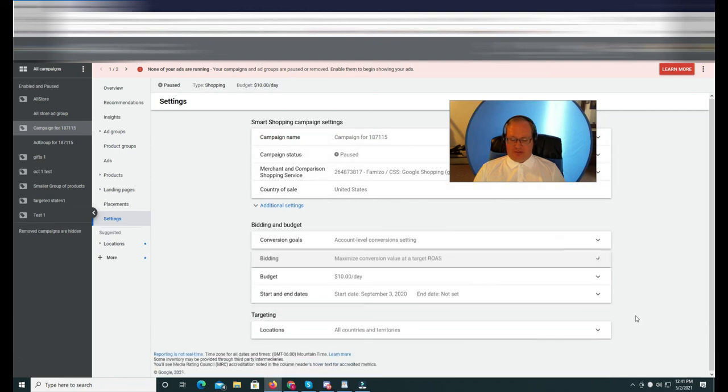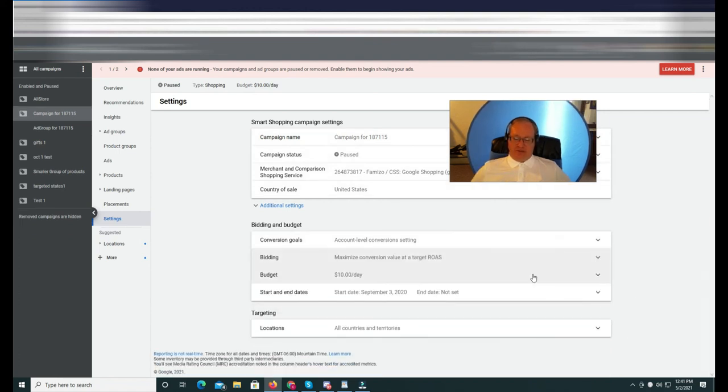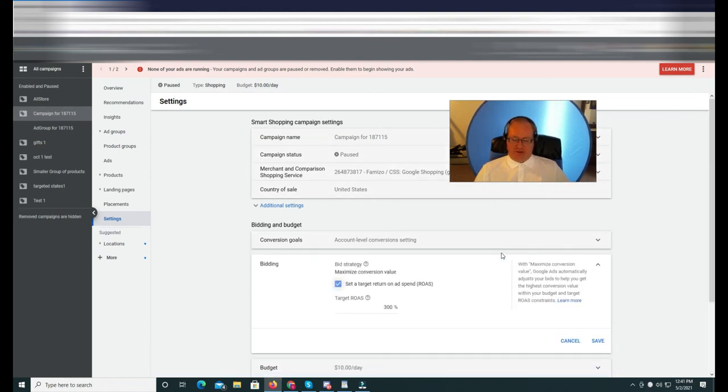What this does is it says, Google, find me conversions: for every dollar I put in, you give me 3 back. And Google is very smart. It actually succeeds at this quite well. And in smart shopping, it's even better, because it shows on all the things. You don't have to optimize anything. Smart shopping will do this for you once you have the data. That's the caveat: once you have the data.